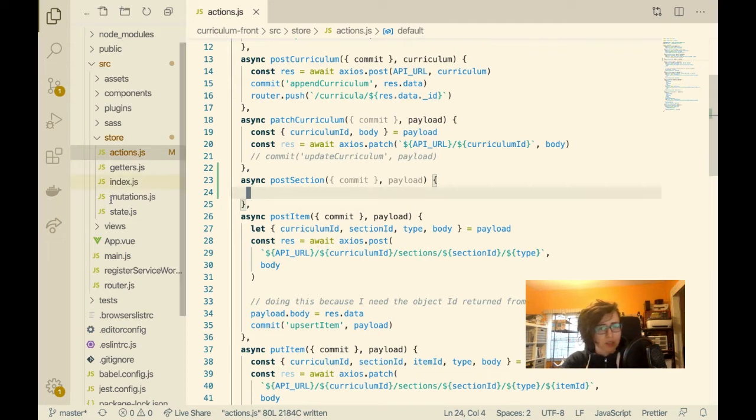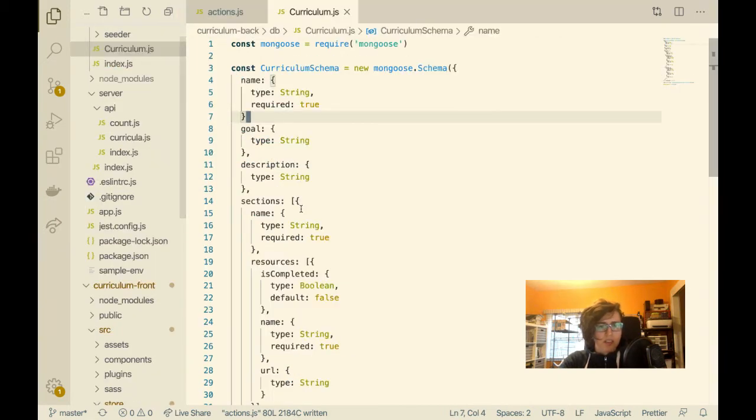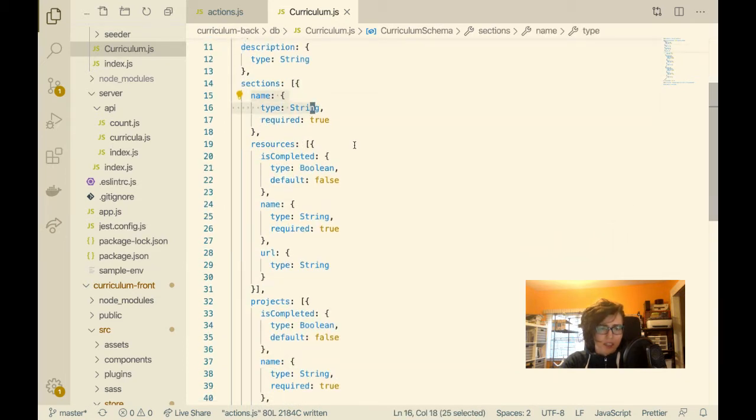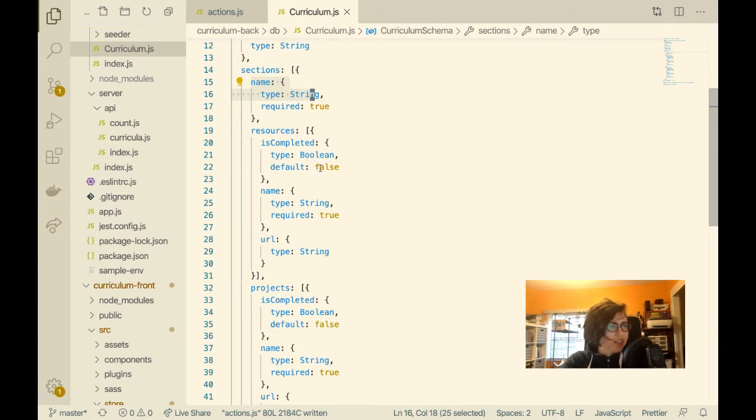Let me go to the component, or actually in, let's see, in curriculum. So in the schema, I have name, and then I have an array of resources and an array of projects.